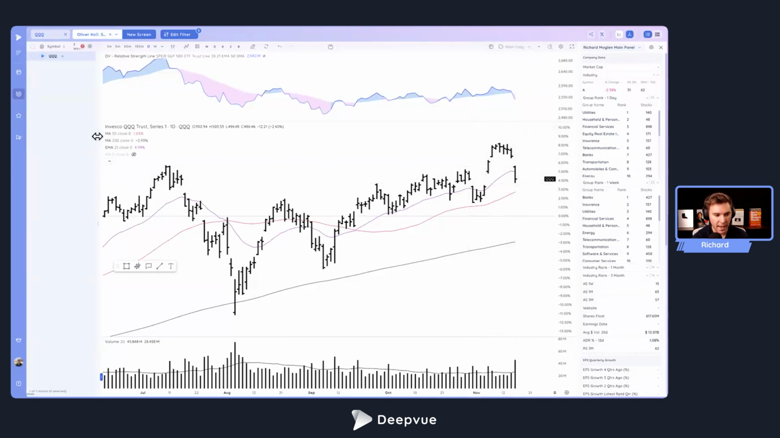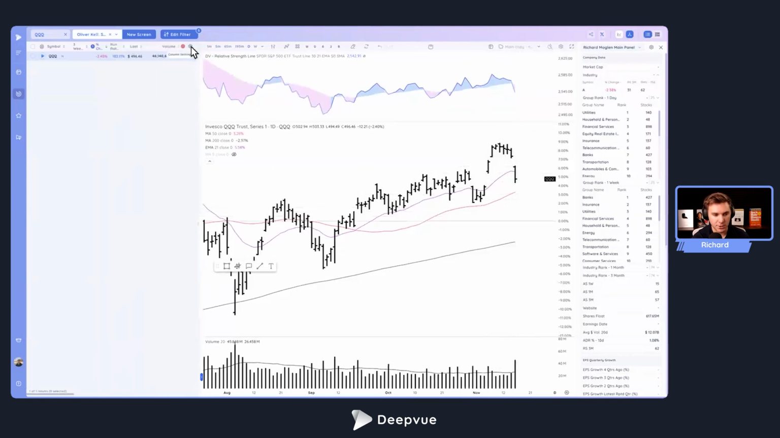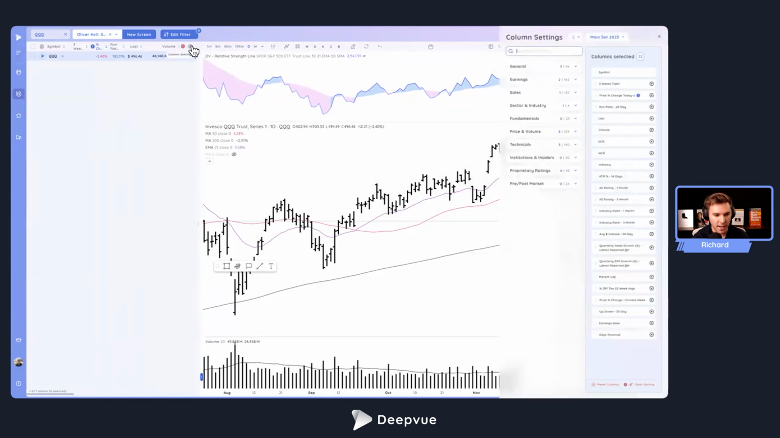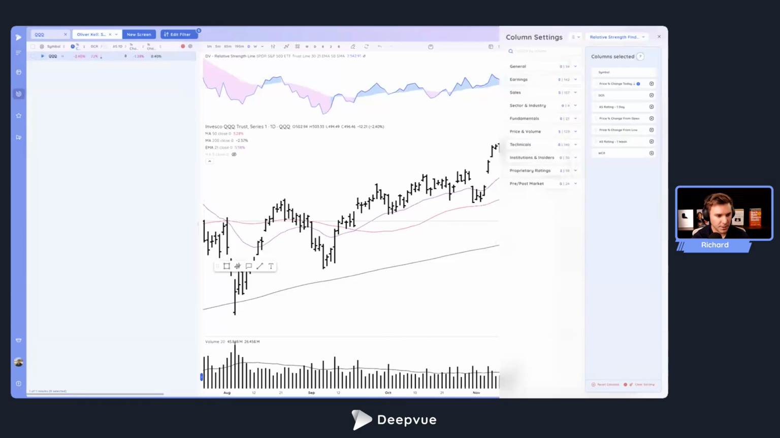So in order to do that, and this is a preset for you guys, you can follow along with me. I highly encourage you to do that. You can go ahead and load a column set that looks for those identifying traits of relative strength. So to do that, you want to click the column settings gear icon, load up column set presets, top traders, and then I made this one relative strength finder. So let's open that up.